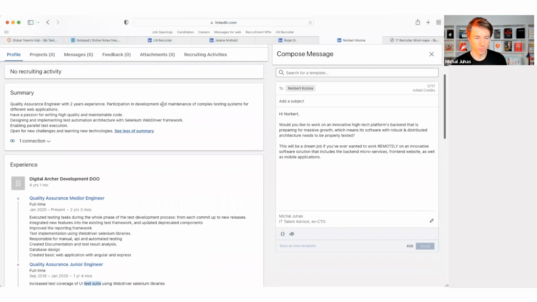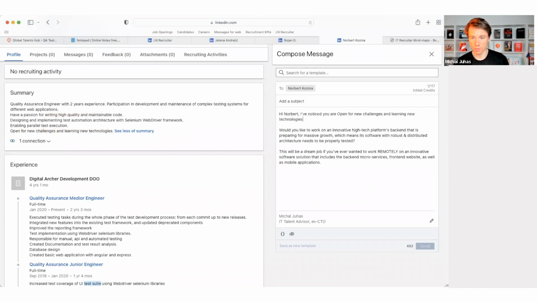Quality engineer, participates in developing and maintaining complex testing systems, passion for writing high quality maintainable code, Selenium, open for new challenges and learning new technologies. Well then, how about: Hi Norbert, I've noticed you are open for new challenges and learning new technologies. I've noticed on your profile you are open for this and this.